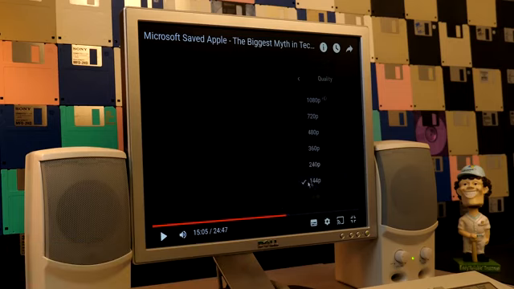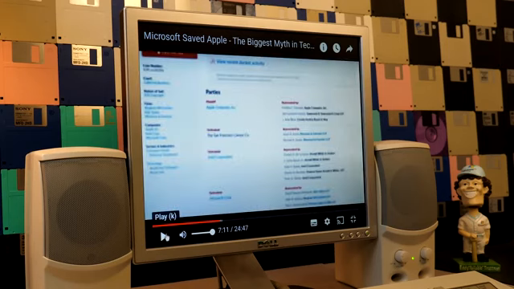Let's try to go to 144p, back up a little bit here to a random spot and let it buffer a little bit. And just hit play and see how it does.